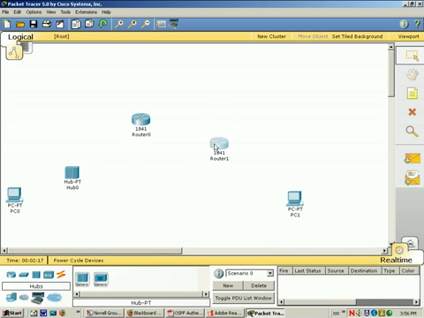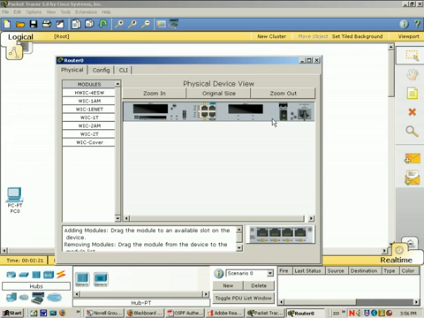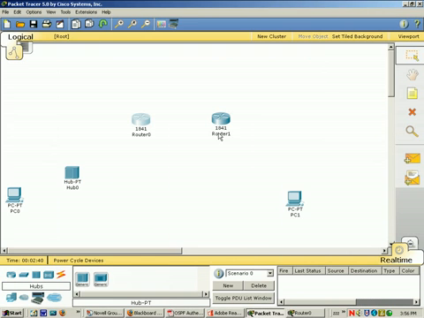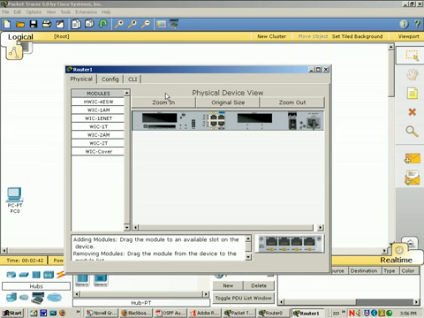Okay, so let's take a look at our routers first, and let's power them down. Let's add our modules. Once you've added your modules, power it up. Do the same for the other router. Power this one down.